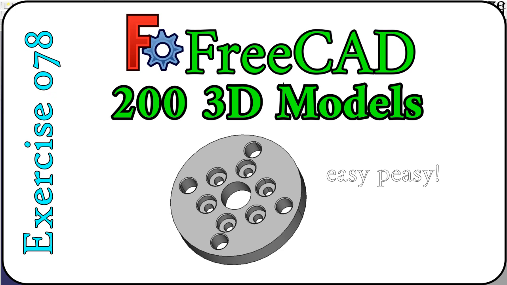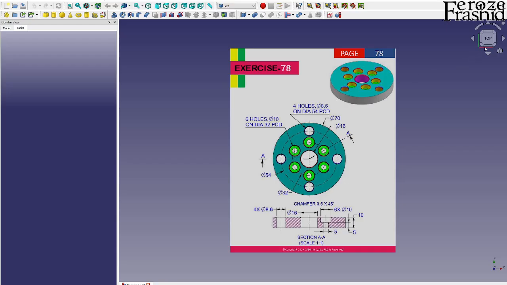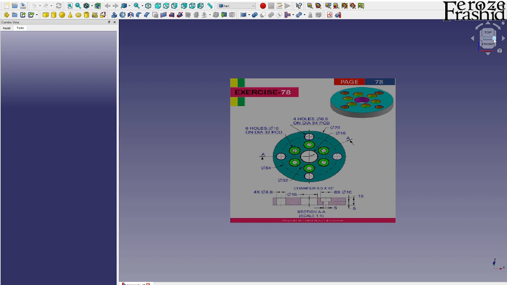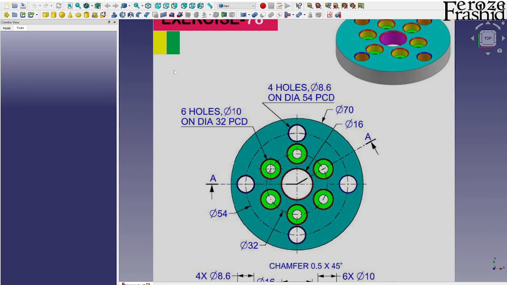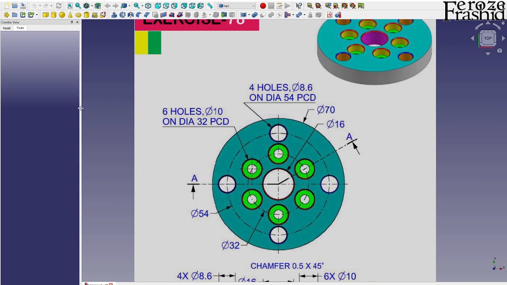My friends, welcome to exercise 78 of my 200 3D CAD problems in FreeCAD series. Exercise 78 is a fairly simple one.